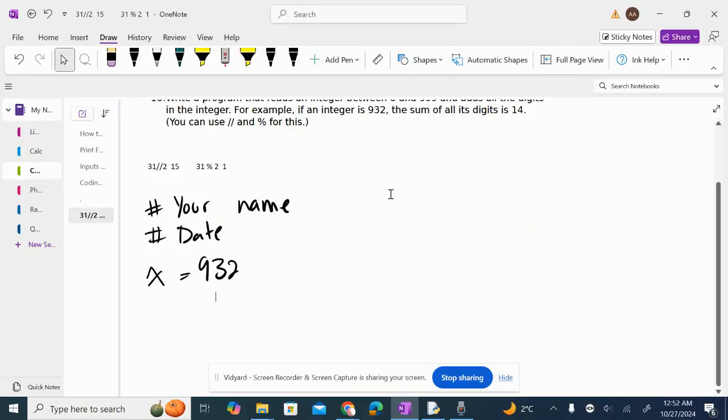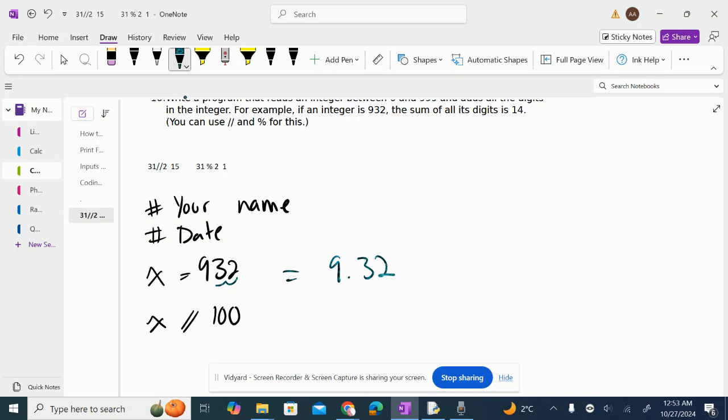Now, what's the first thing that we're going to do? We're going to divide 932 by 100. So we're going to do x floor division by 100. Why would I do floor division? Because if I were to divide this by 100, what would I get? I'd get 9.32, because this just moves two places. I don't want that. What am I supposed to do with the 0.32? I just want the 9. So I floor divide by 100.